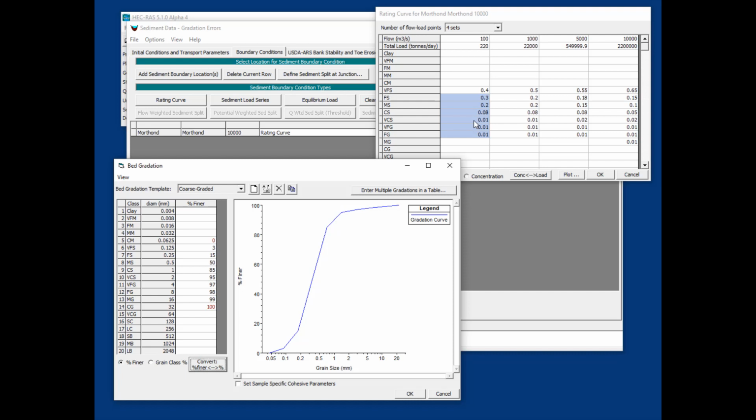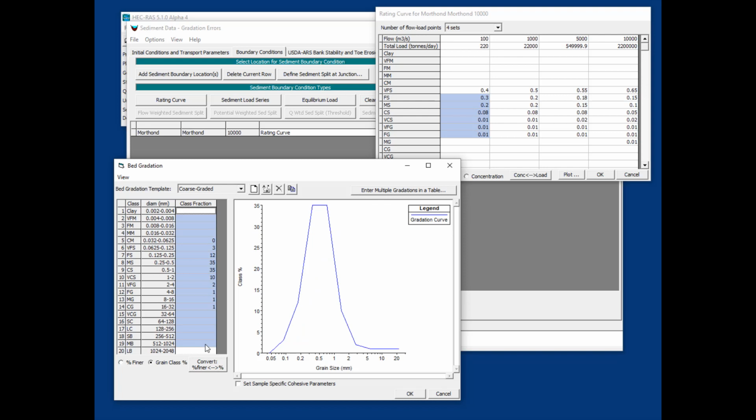Flux gradations are almost always much, much finer than bed gradations. And so if you get to this part of the model and say, well, I need a gradation for my flux, and I have a gradation, I went out and collected it with a drag bucket. And so what I could do is I could just turn this into the grain class fraction and go in and put it in here.